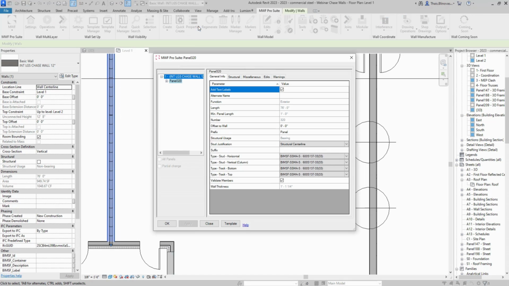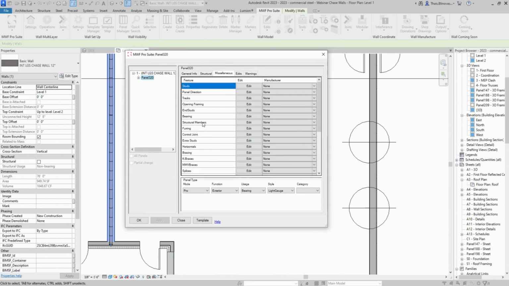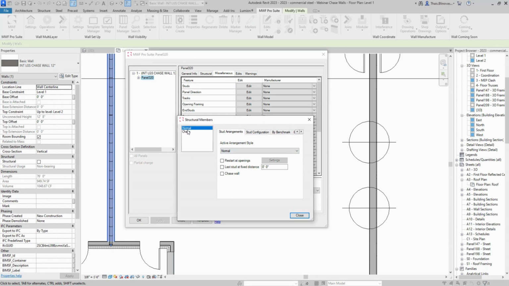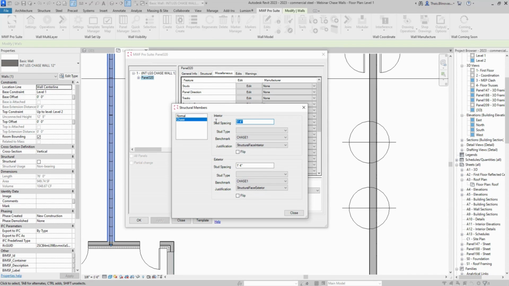Now we're going to go back to properties, and I'm going to again go back to structural members and change it from normal to chase, and set this up to 2 feet for the stud spacing for both rows of studs. And then again, as you can see, this time you can actually modify and have specific spacing for each set of rows that you're going to have.